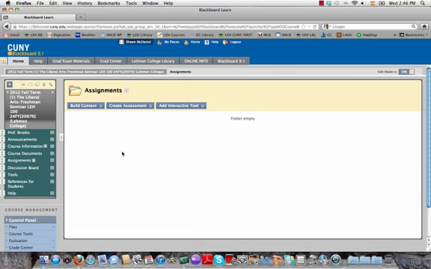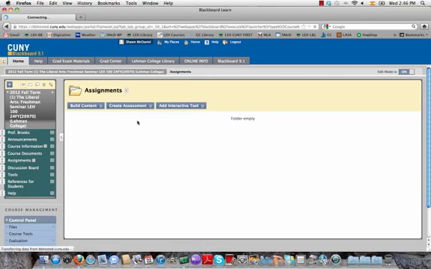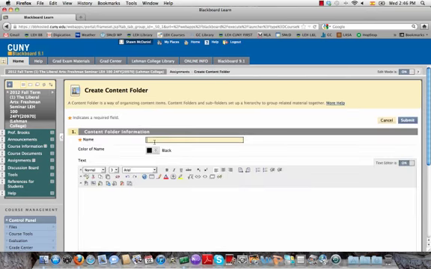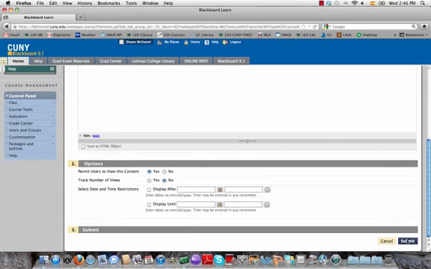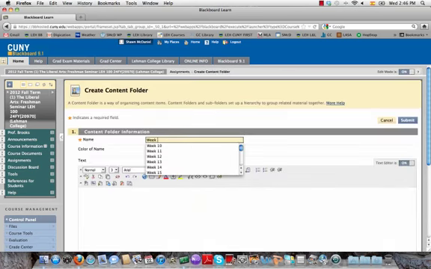If you want to organize your course according to folders, you can always put your cursor over Build Content, Content Folder. I call this Week 1, for example. Click Submit. You can do this for however many topics or weeks that you'd like. I'm just going to do 2 just to illustrate.